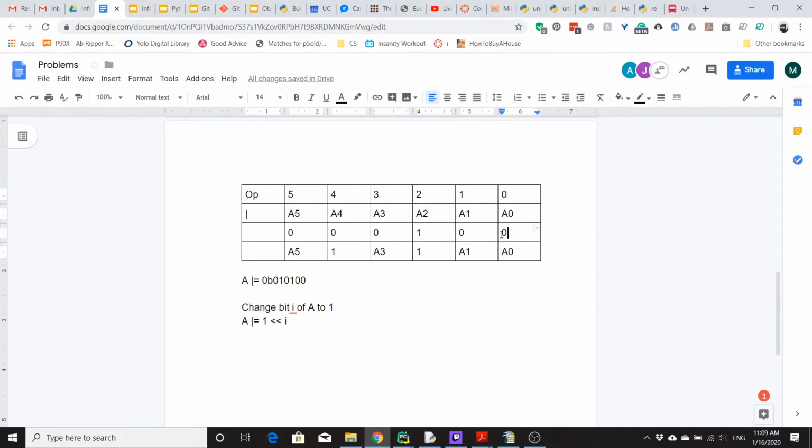Correct. Shift and then OR, right? Because I have to compute this expression first, and then I'll do the OR equals. This expression right here as written is the C or C++ code that you would write to change bit I to a 1. What happens if we want to change bits I and J of A to 1? What expression could we write here?